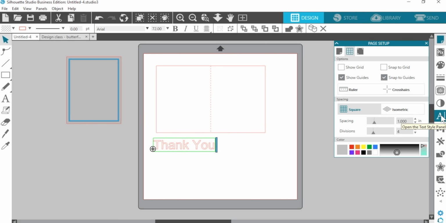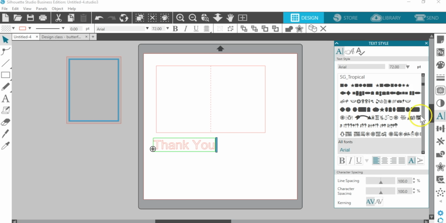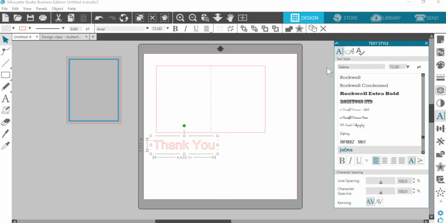Let's open the text style panel so we can choose a font. I'm going to use the font Selma. I purchased this from the design store, so it's already in my software and ready to use. It's a pretty script font. If you don't want to buy that font, you can use any font installed on your computer.